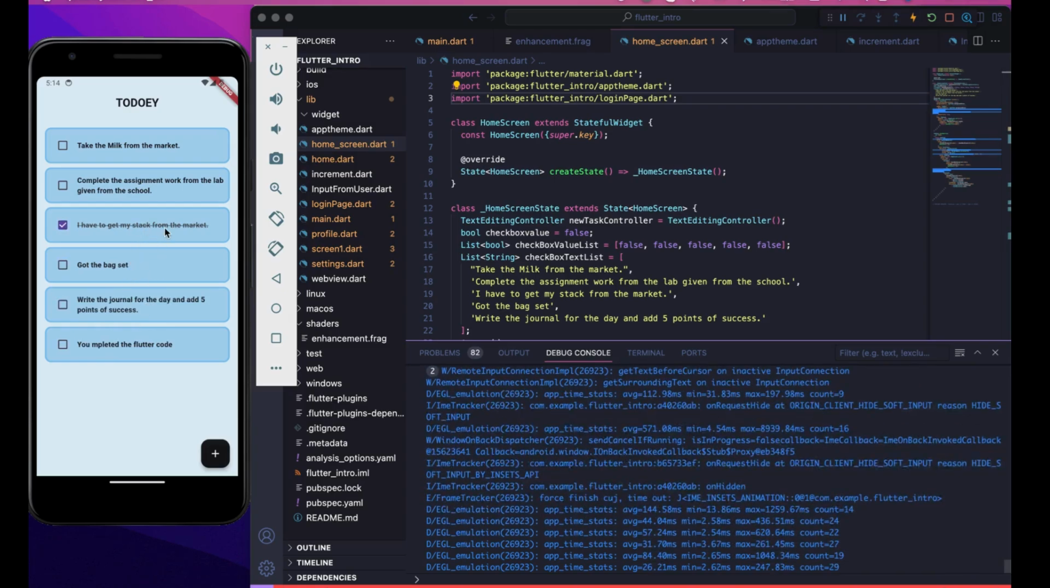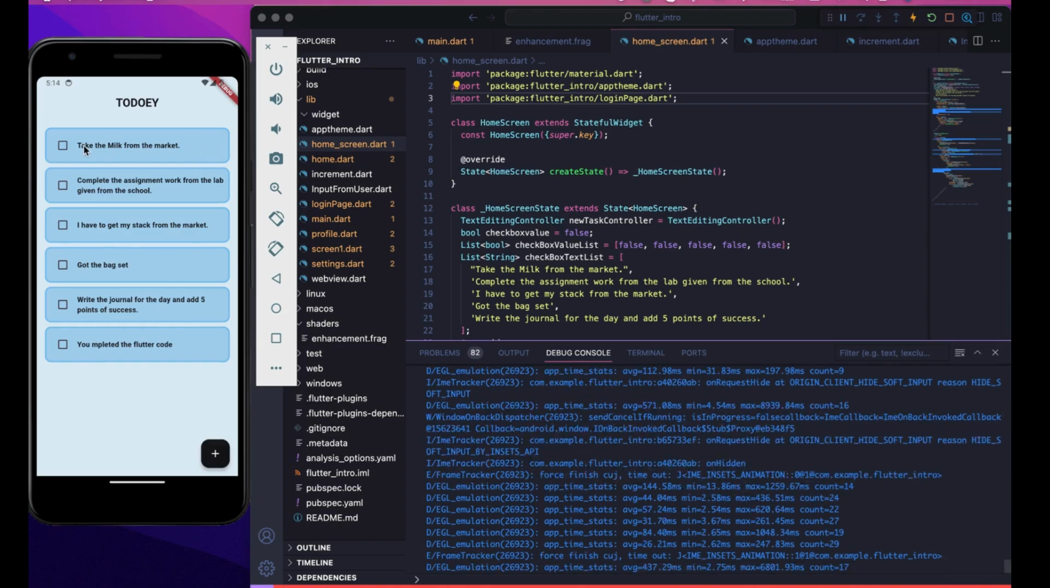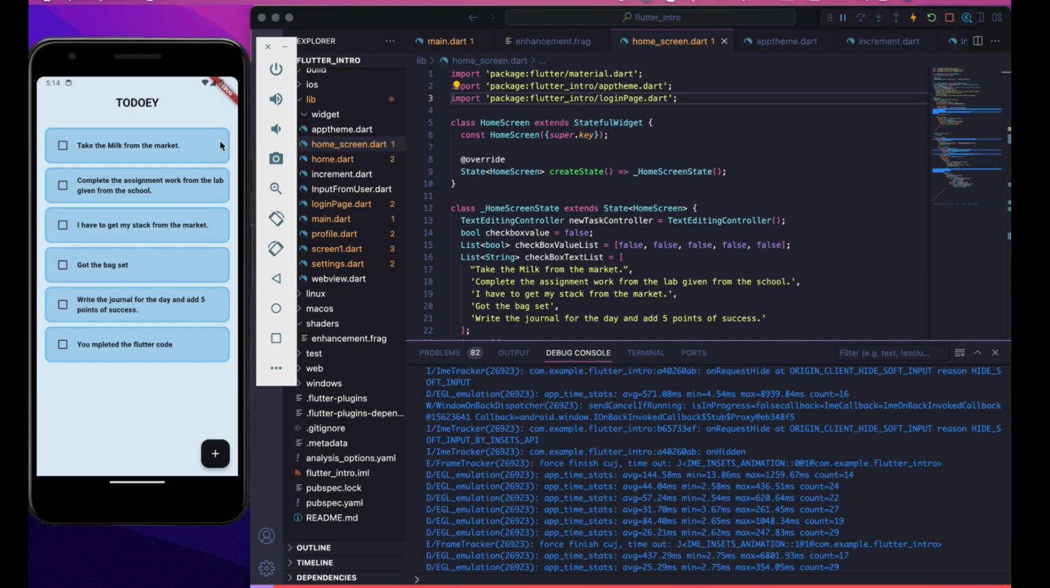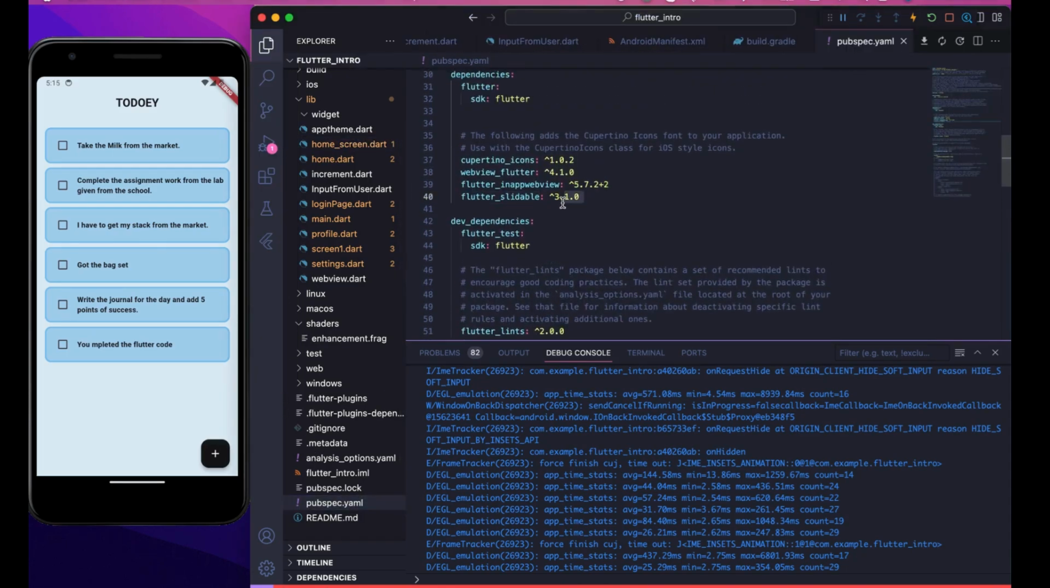Okay, so right now we can add it, but what about how to delete it, right? What we are going to create in this video is that when we slide it this way, we will be shown a delete button, and that delete button will delete the task. For the sliding part, we use a package called Flutter Slidable. You can get it from pub.dev. Just write flutter_slidable and get the latest version.